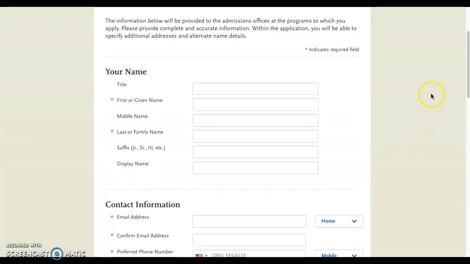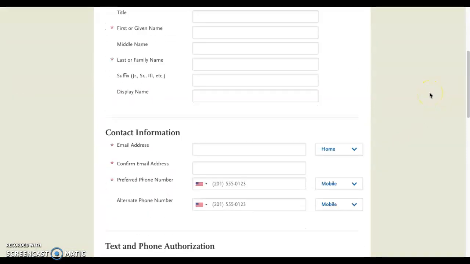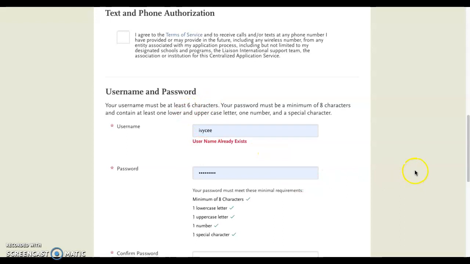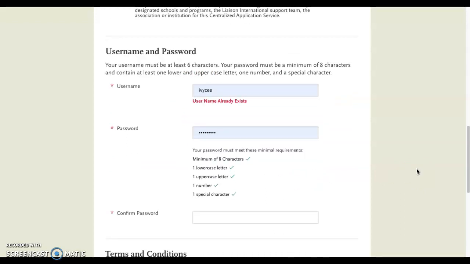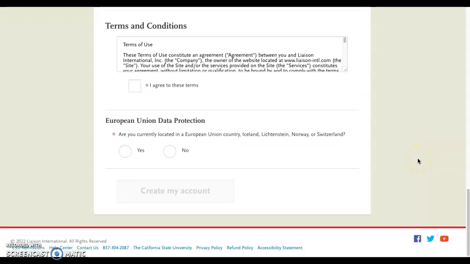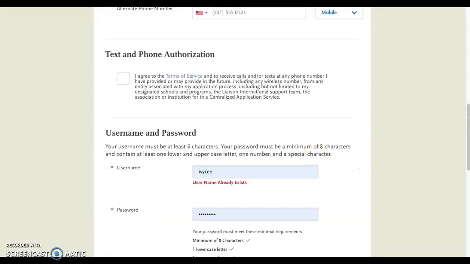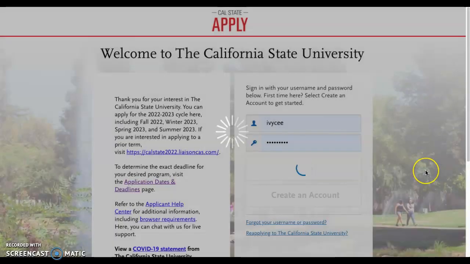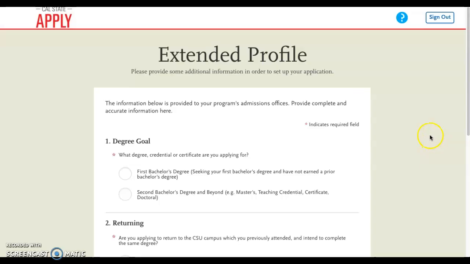Here you will be asked to provide your name, email address, telephone number, as well as to create a username and a password. Please make sure to take note of your password since you likely will not be doing this application in one sitting. You also want to indicate whether or not you are currently located in one of these European countries. Once you create this account, you're going to be asked to create an extended profile.